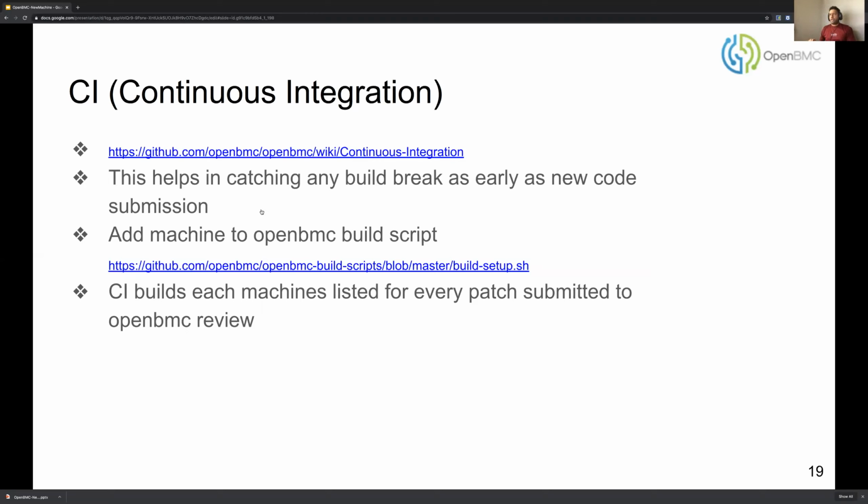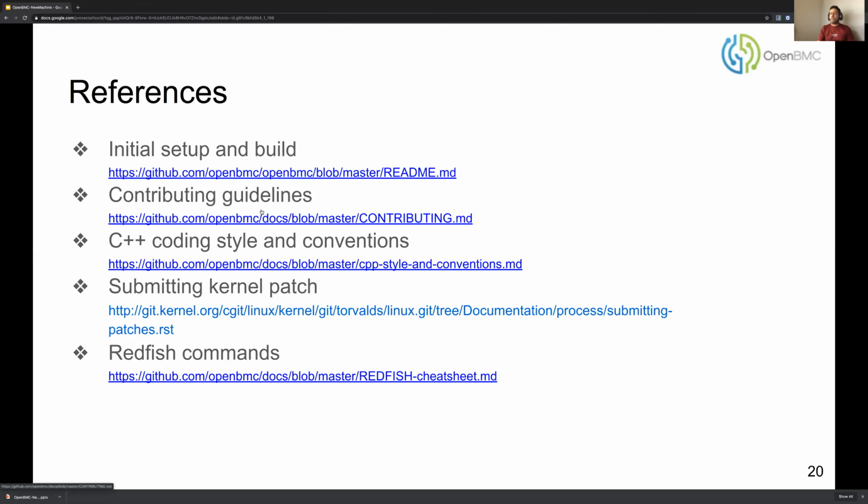All right, I have some references for the documents. Initial setup and build: how do you set up your system and build? Contributing guidelines: how do you contribute to the OpenBMC projects? What are the coding styles and conventions being used? How do you submit a kernel patch, as I talked about in the previous slides? You can add kernel patches, and there is a cheat sheet for the Redfish commands.